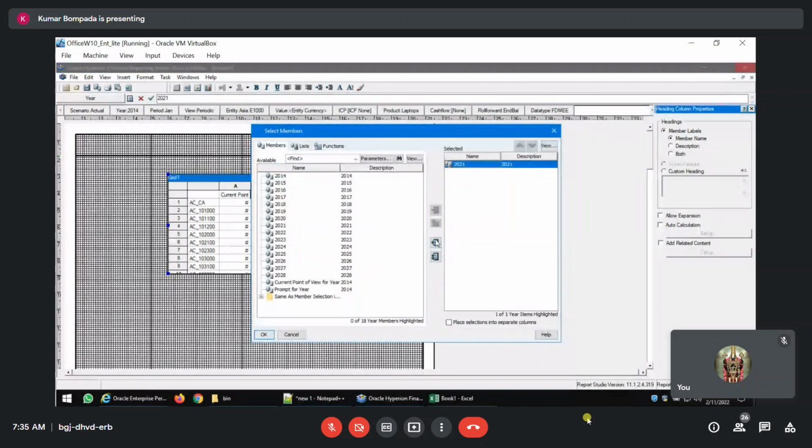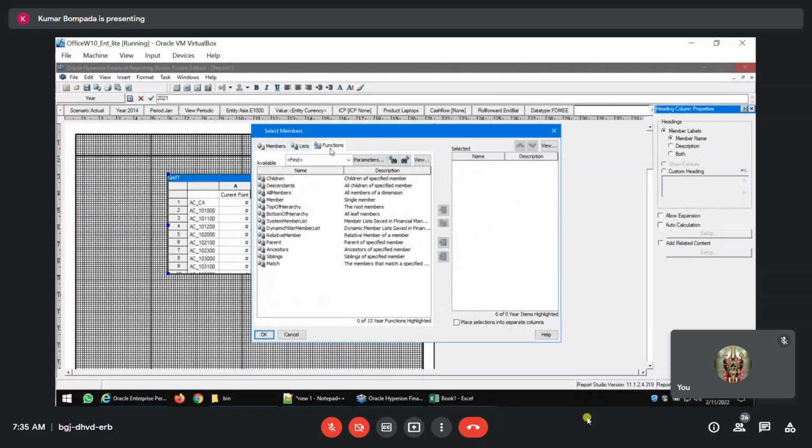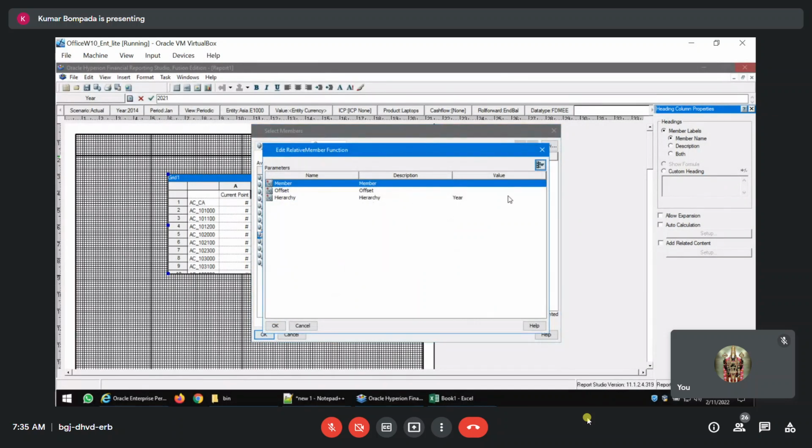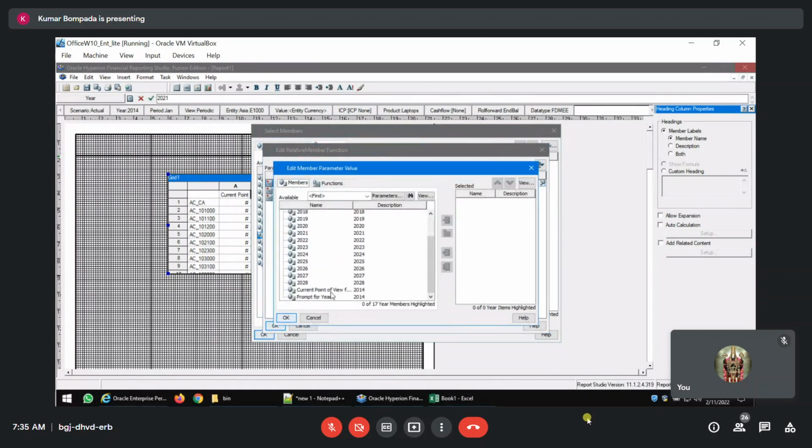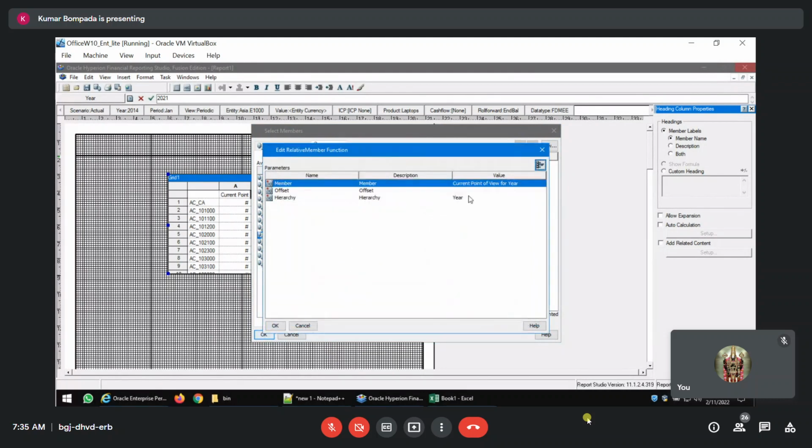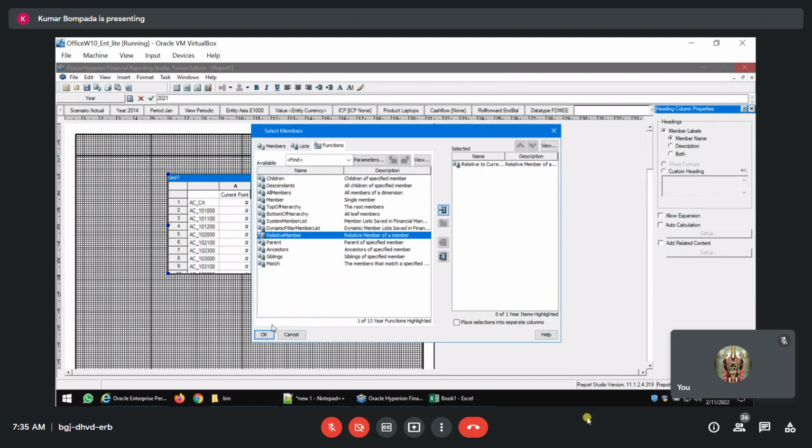Right? Here also remove this one. So here there is a list and functions, right? I told you complex formatting and using functions. So here, relative time member: click on this one, and member is here, select current point of view. Here I have to take -1, means done.